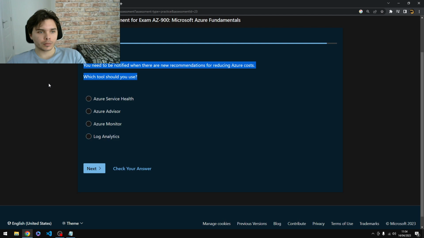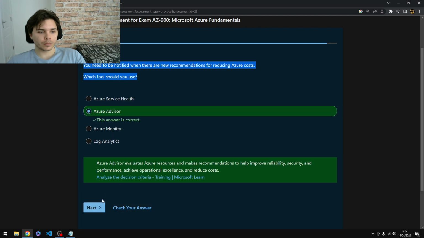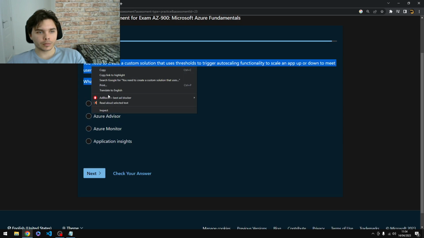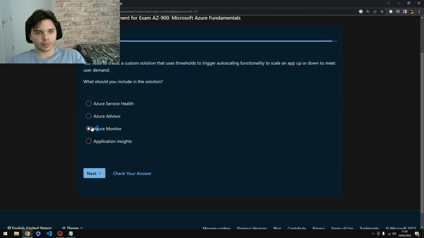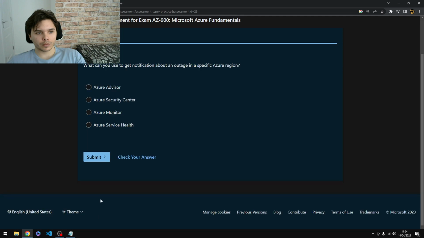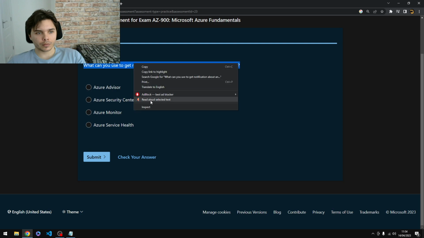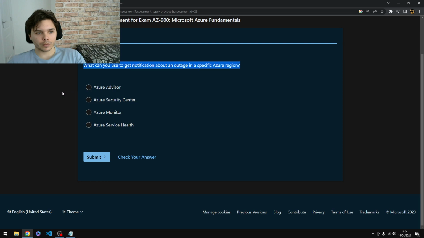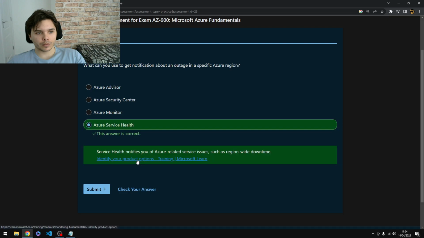You need to be notified when there are new recommendations for reducing Azure costs. Which tool should you use? You need to create a custom solution that uses thresholds to trigger auto-scaling functionality to scale an app up or down to meet user demand. What should you include in the solution? What can you use to get notification about an outage in a specific Azure region?